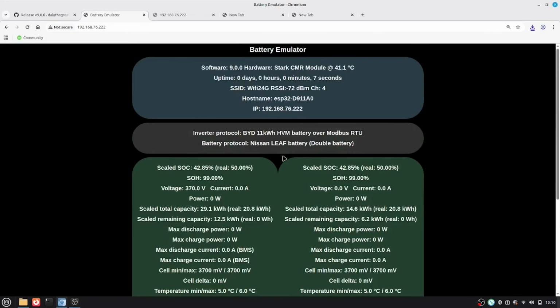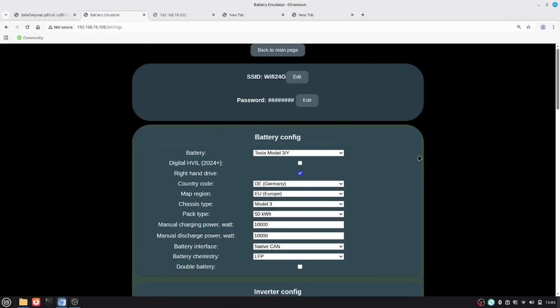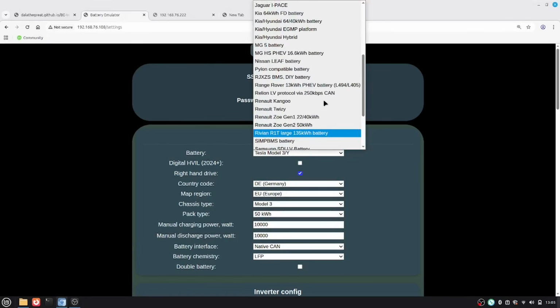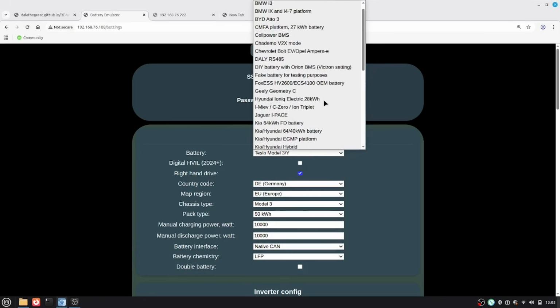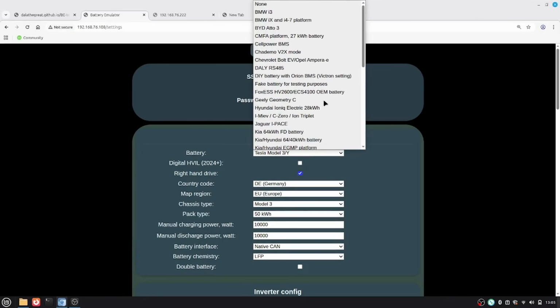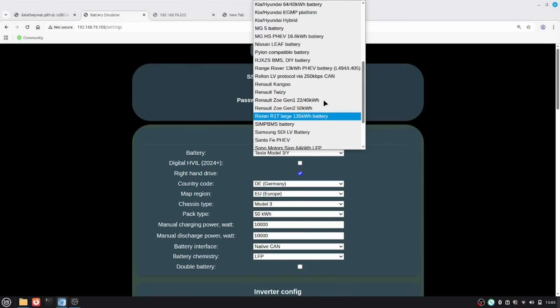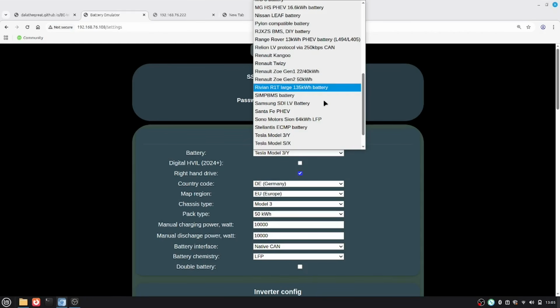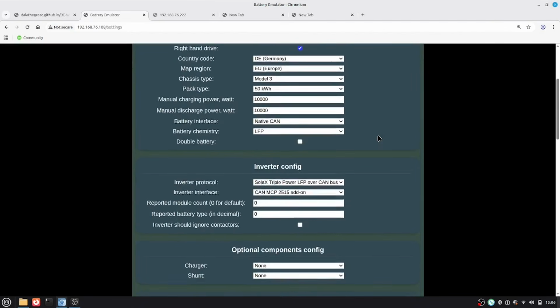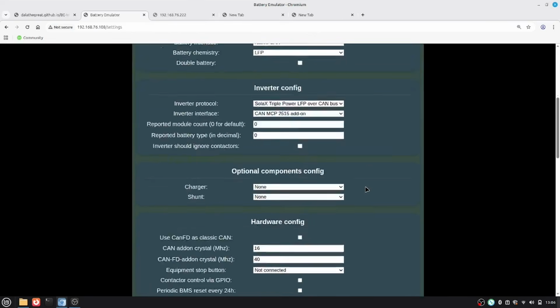Very nice. As a final note here on the settings page, as you noticed, we can emulate so many different protocols and have support for so many different batteries. So I could be talking here all day about different protocols. But instead, it's much better to go to the wiki page for your specific battery and learn more about how to configure it. The same thing goes for inverters.